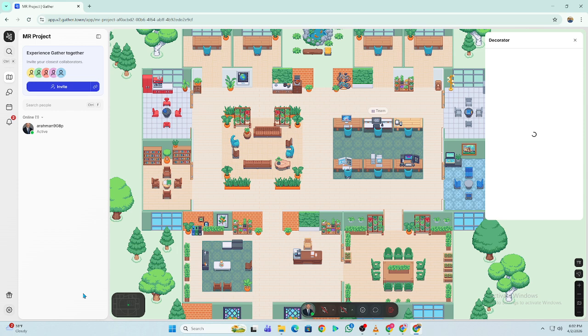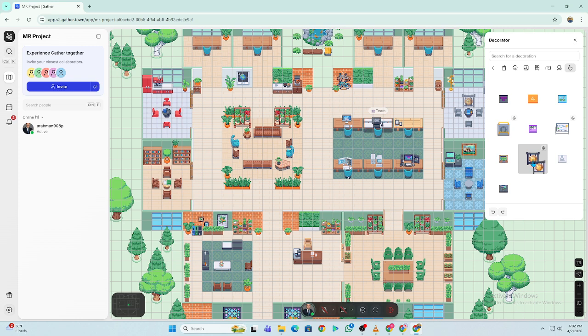Next, try refreshing the page. It sounds simple, but honestly, this fixes a lot of temporary glitches. Make sure you're using a supported browser like Chrome. Some browsers, like Firefox Mobile, may not work properly with Gather.